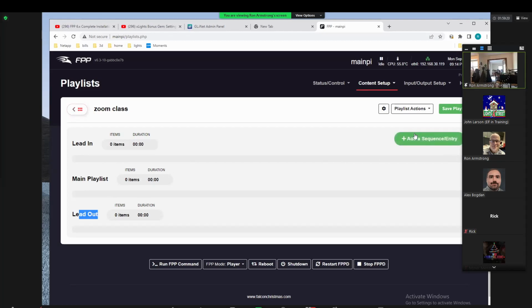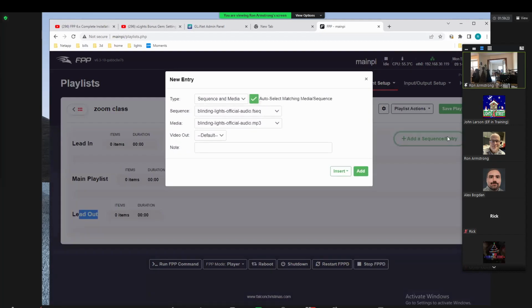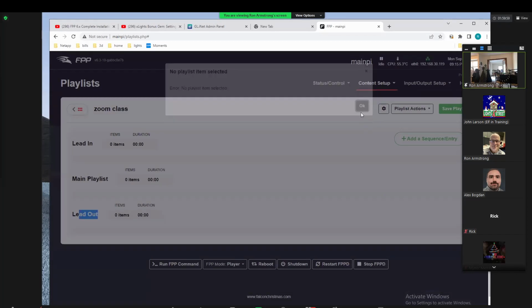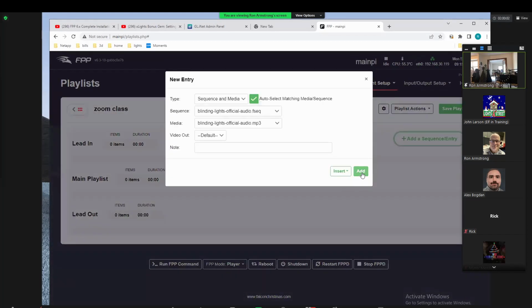To get things into your playlist, you just add a sequence entry. By default, it assumes you're going to add a sequence and media entry type. So we can have the Blinding Lights audio or FSEQ with the media file. Make sure these match what you expect; it's reading that through the FSEQ. Then you have a choice of either add or insert. Since this is the first item, they're both the same. If you go to insert, you can insert before selection or after selection. I don't have anything already selected, so Blinding Lights, we're just going to add.